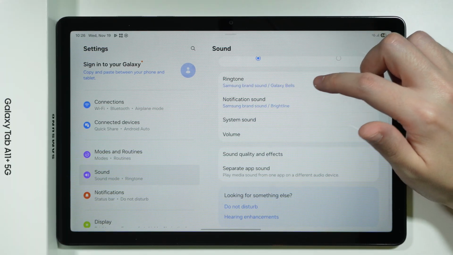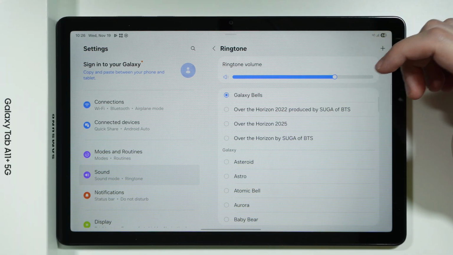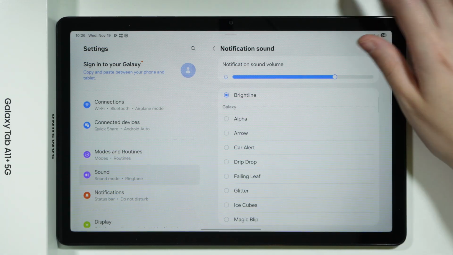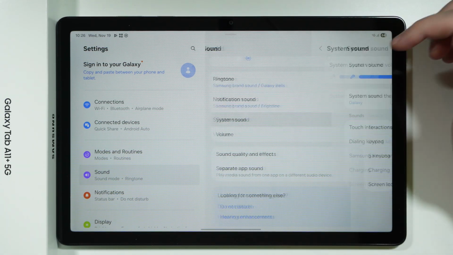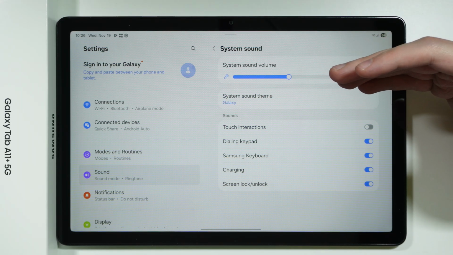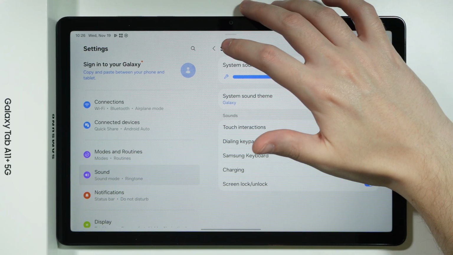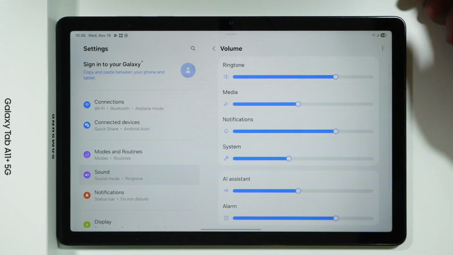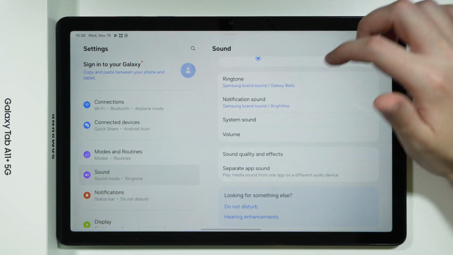over here. Besides that, we have ringtone selection, so you can choose a new ringtone that you wish to be used. We can also change the notification sound. We have the system sound as well, so we can change the volume for the system sounds. We have some sound option as well that we can toggle. And we have the volume where we can adjust all volumes over here for different things.